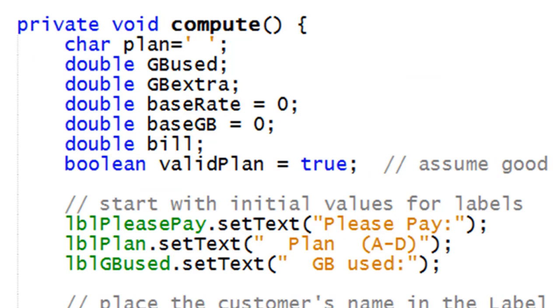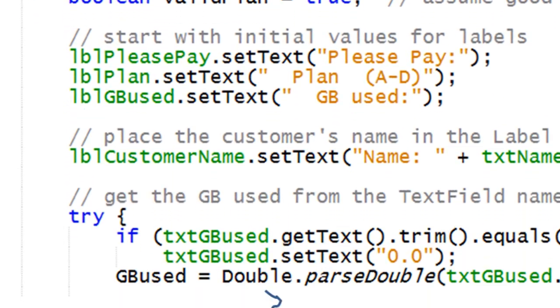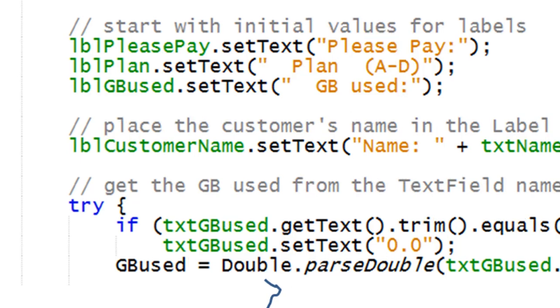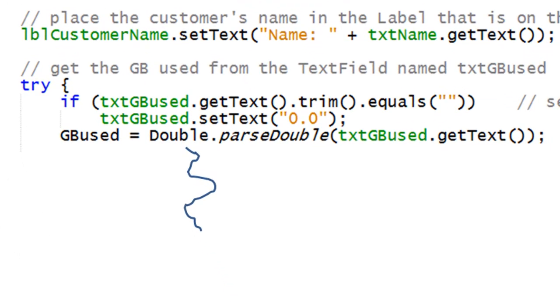Here is the start of the code for the compute button event handler. The first thing that happens is that the labels for the bill, plan, and gigabytes used are set to their initial values. I did this because I plan to use these labels to display error messages, and I want the error messages to go away and be replaced with the original messages when the compute or clear buttons are clicked. The rest of the compute subroutine needs to be completed.